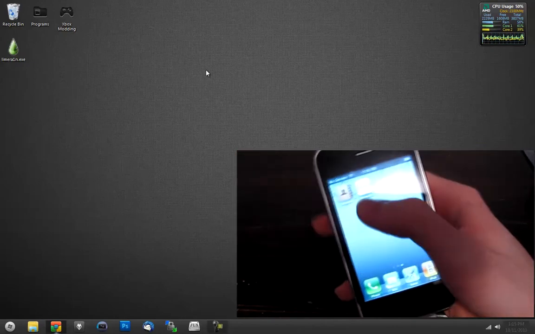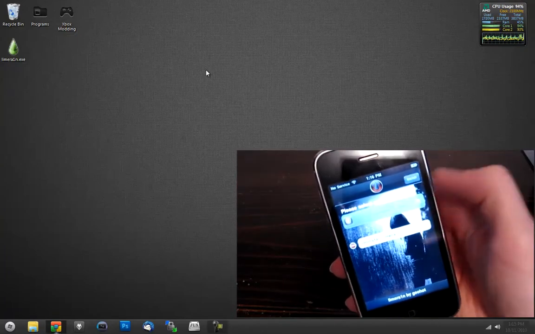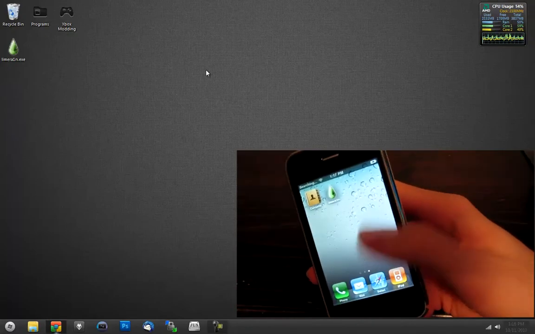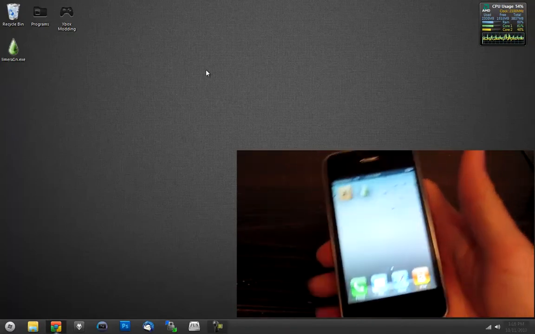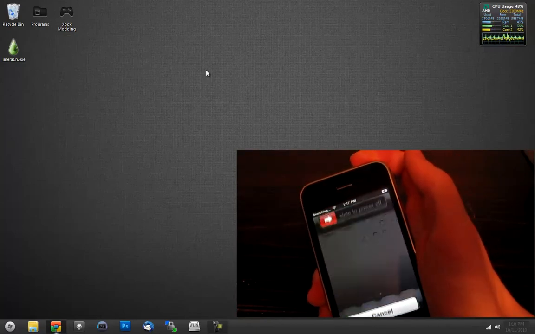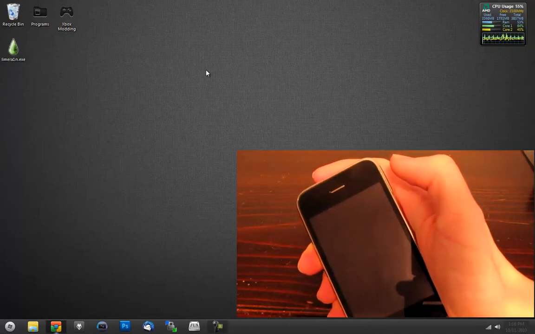You will see Limera1n. Open that up. Download Cydia. Install. If you have any problems, like right here you don't see Cydia, you have to reboot your device. That is a problem with Limera1n right now. So just turn off your device and turn it back on.